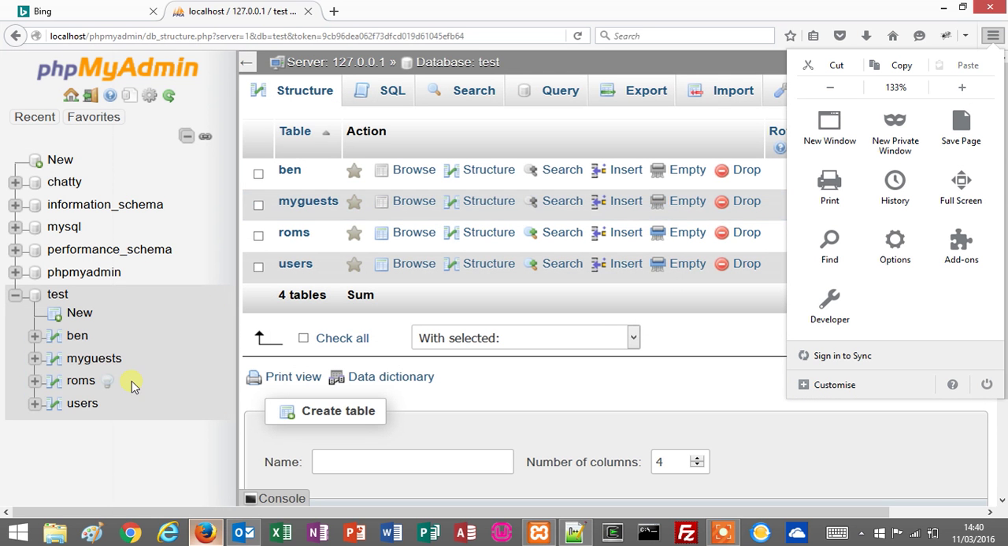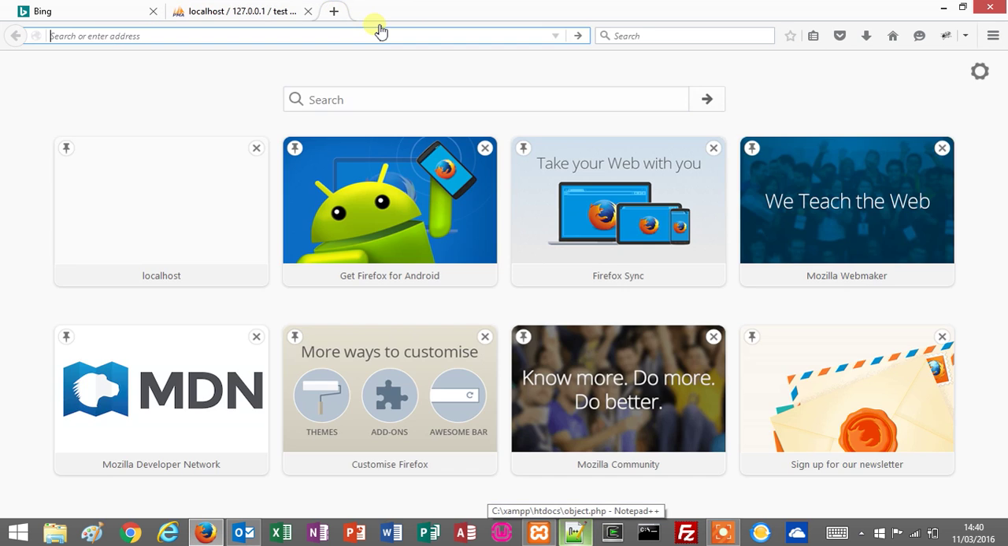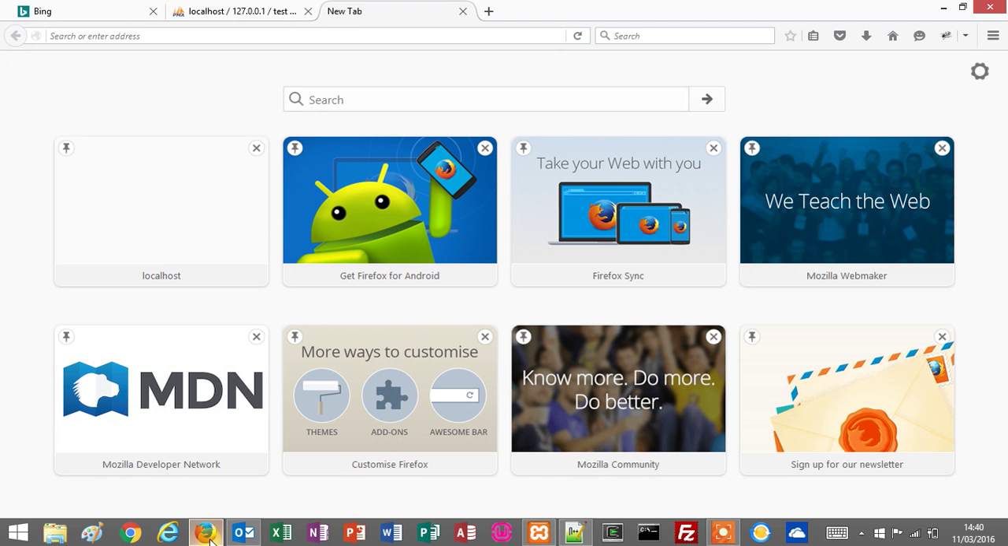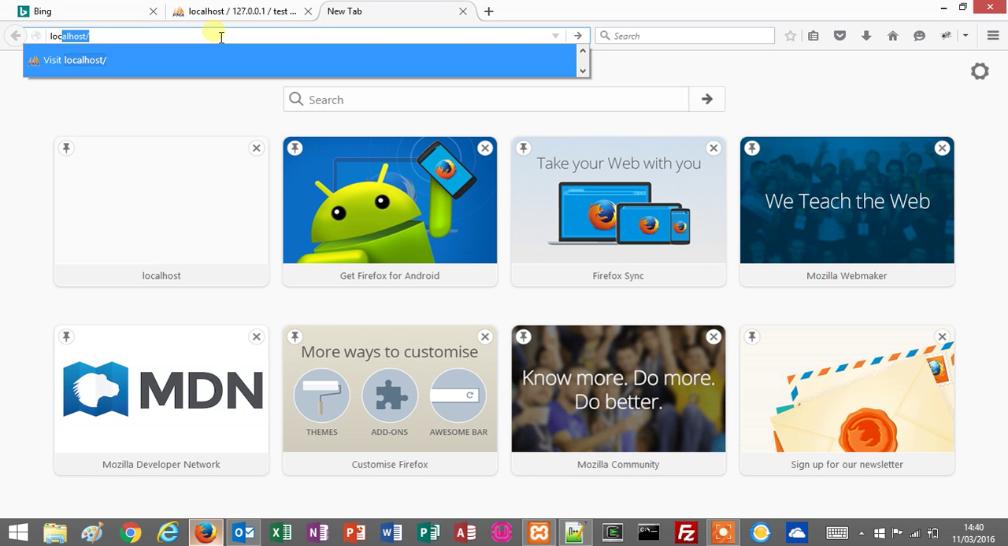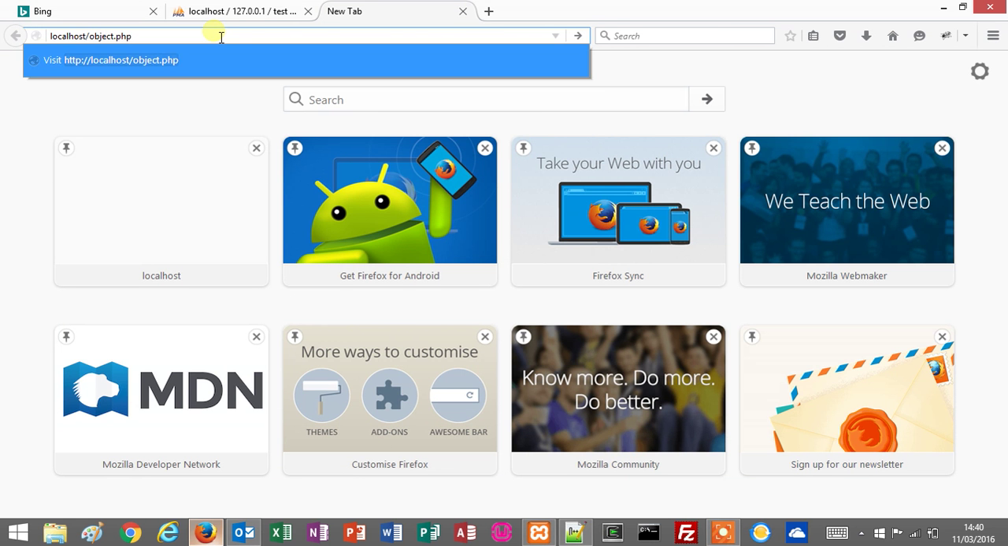Right, so at the minute we don't have our table, cool table. The reason being is in the last tutorial, I think we called the delete table method, so that was obviously deleting the table. The delete table method's commented out now, so this should work. So it's object.php that we're running.